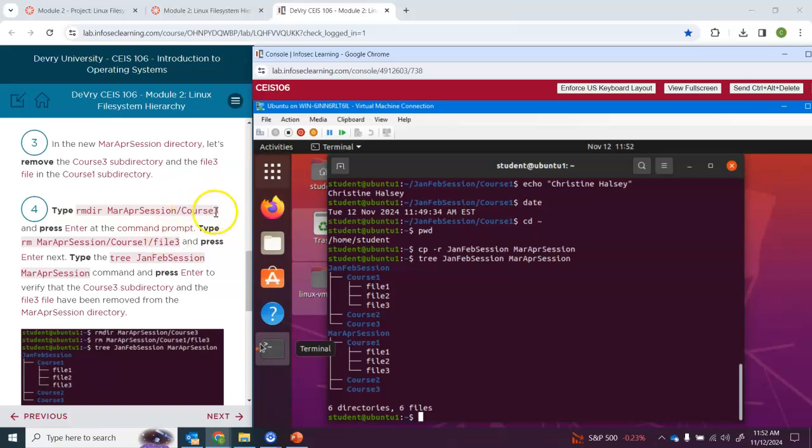Okay, so we don't need Course 3 in the March April session, so we're going to remove it. All right, so rmdir, mk to make, rm to remove a directory. And we're going to specifically tell it exactly which one, the March April session, however you can say that, and Course 3, that's the specific directory we want to get rid of. So we type that name in and hit enter.